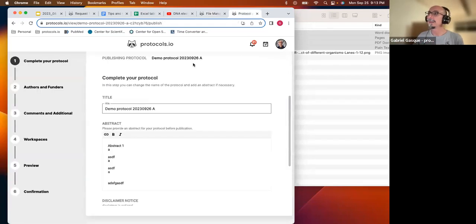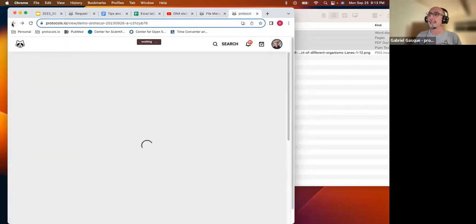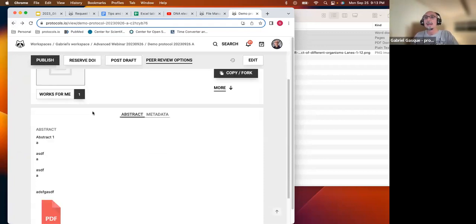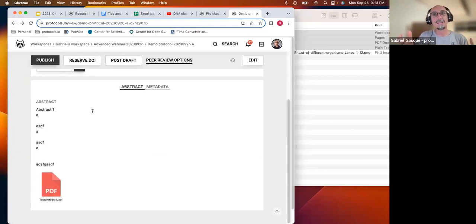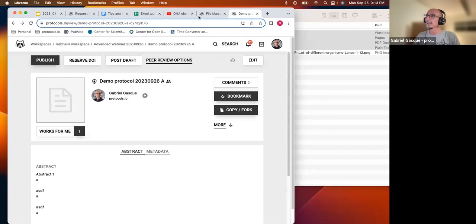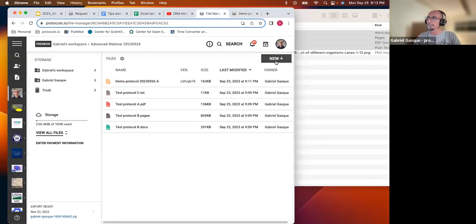However, even though I can publish this protocol, and let me go back, this is not an interactive or dynamic protocol because it doesn't have the steps traditionally seen in the protocols created with protocols.io. So I'm going to teach you a way in which you can create these steps. So to do that, I'm going to create a new protocol.